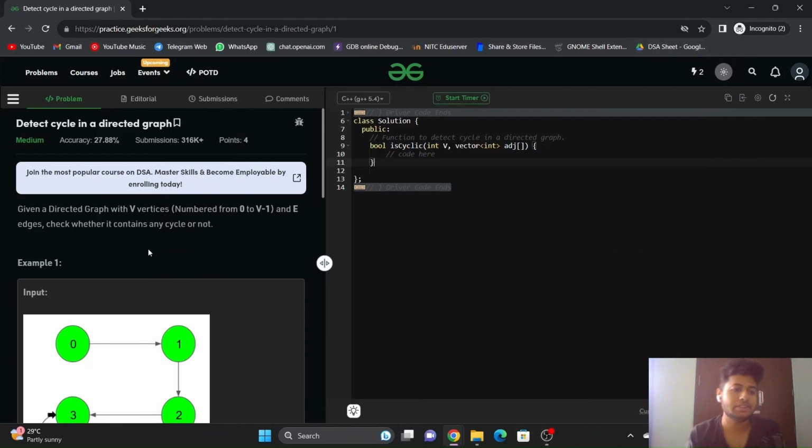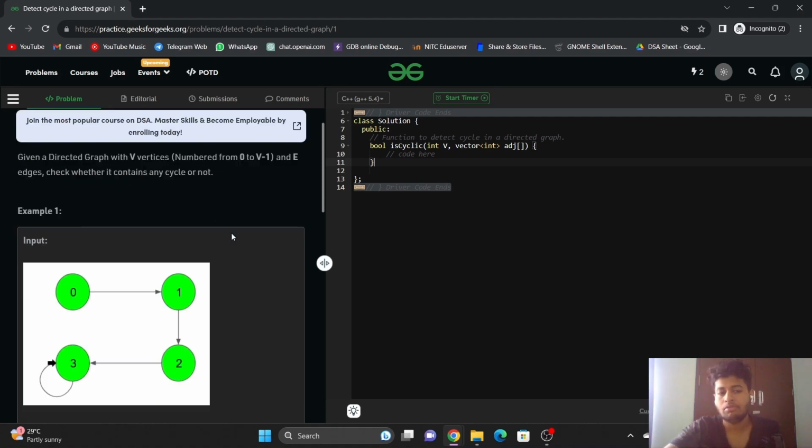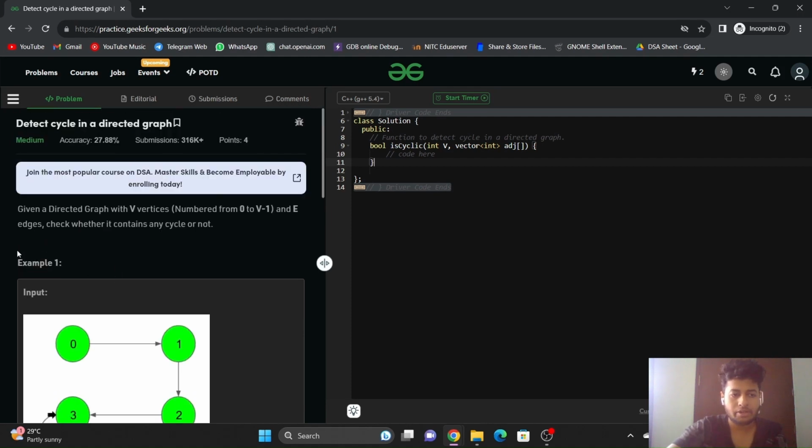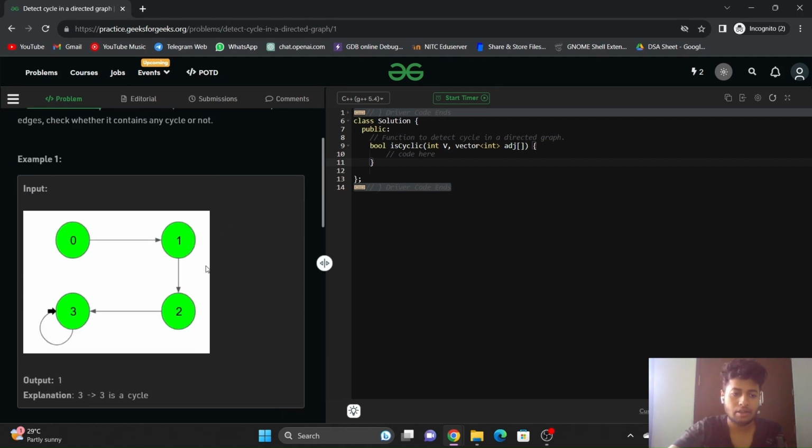Today we'll be solving this question, detect cycle in a directed graph. The question goes like, given a directed graph with V vertices numbered from 0 to V minus 1 and E edges, check whether it contains any cycle or not. So we have to basically check if the graph contains a cycle or not. All we need to first identify is what is a valid cycle.